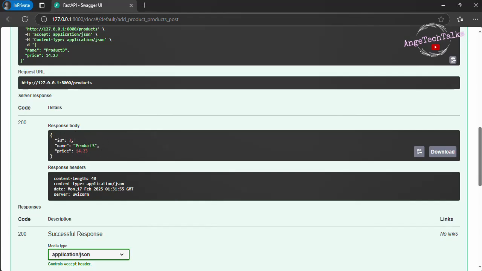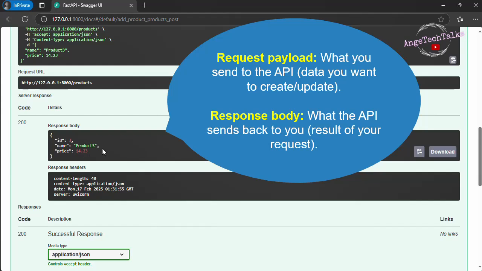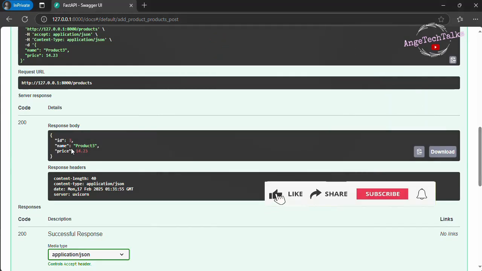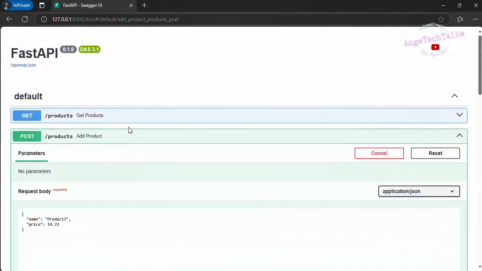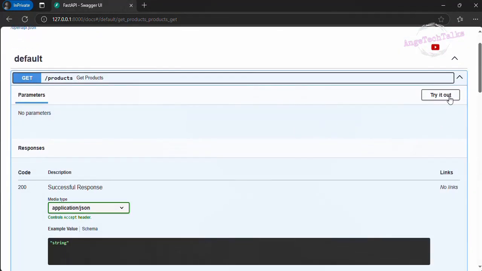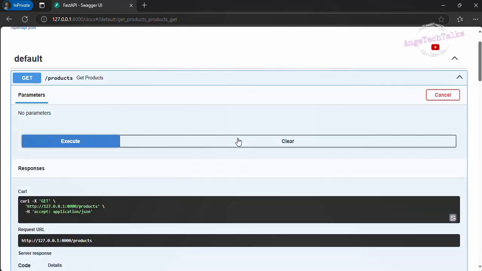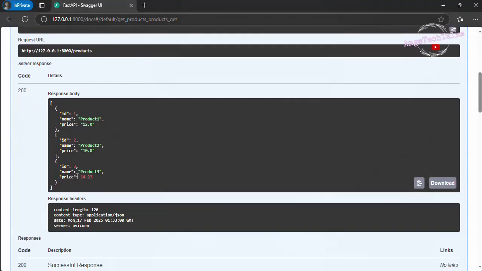You will therefore see a new product created. Here is the detail of the new product. That is why we call it the response body. Further, if we redo the get method, you will see that the new product has just been added to your database. So if we come here, click on try it out, then do the get method again. Perfect. You will see that product ID 3 is available in our database.